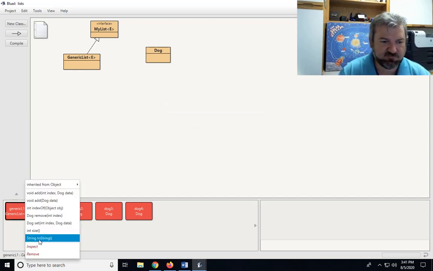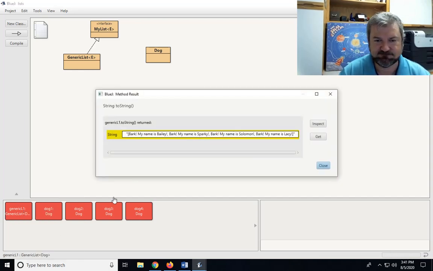Well, let's call the toString. Bark, my name is Bailey. Bark, my name is Sparky. Bark, my name is Solomon. Bark, my name is Lacey. Neat, right? Okay, so that's working pretty good. It called the toString on each one of those.